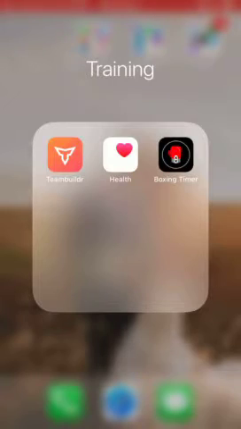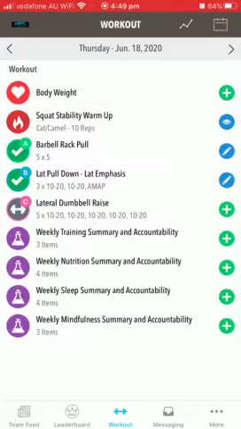Simply log in and download the app, and this is what should come up on your screen. When you click on the app, it'll take you right through to your workout of the day. So it'll go straight to the calendar day. In this video, I'm going to show you all the different functions that we use as part of the app to make sure you get the best possible results.